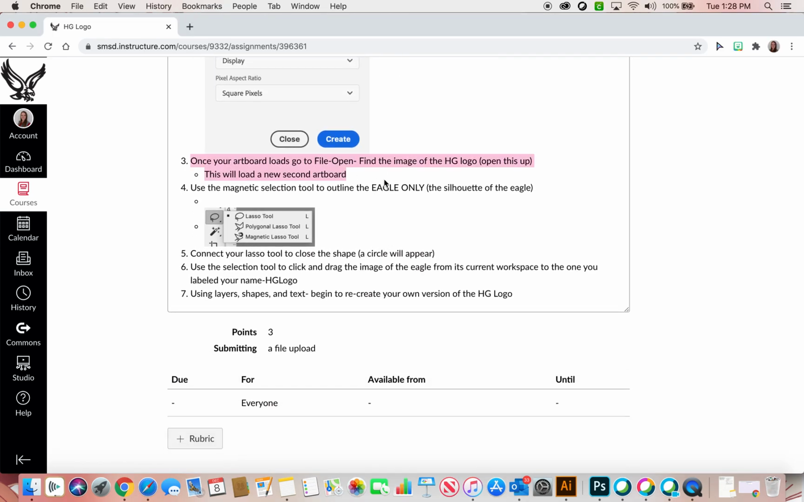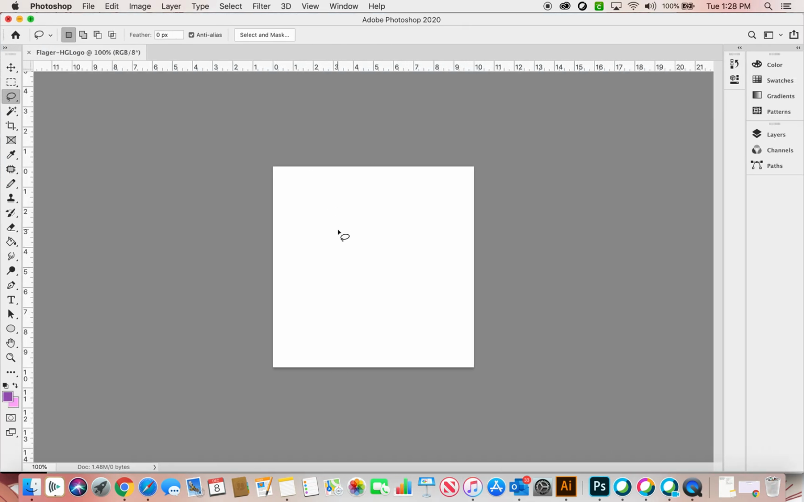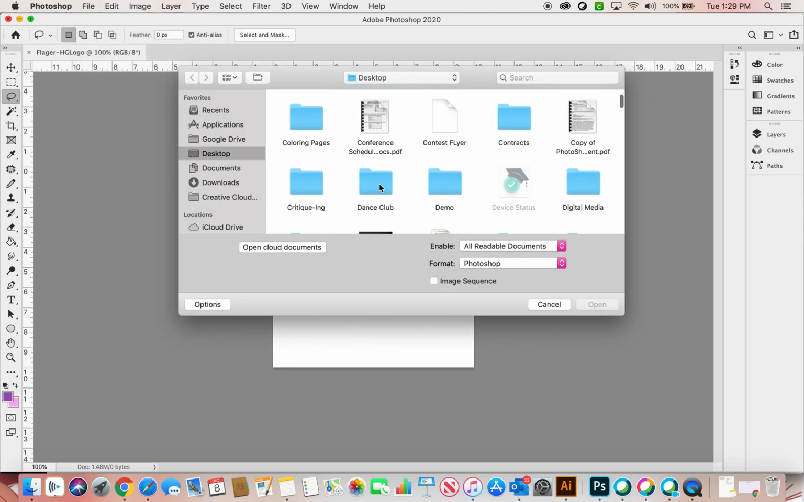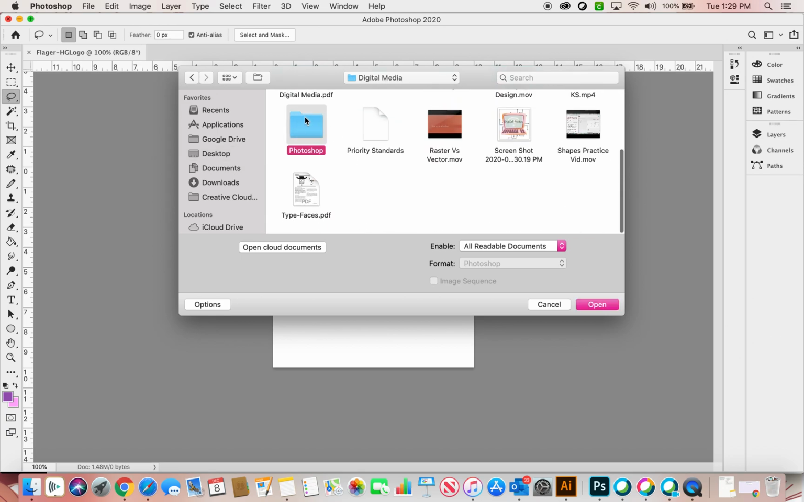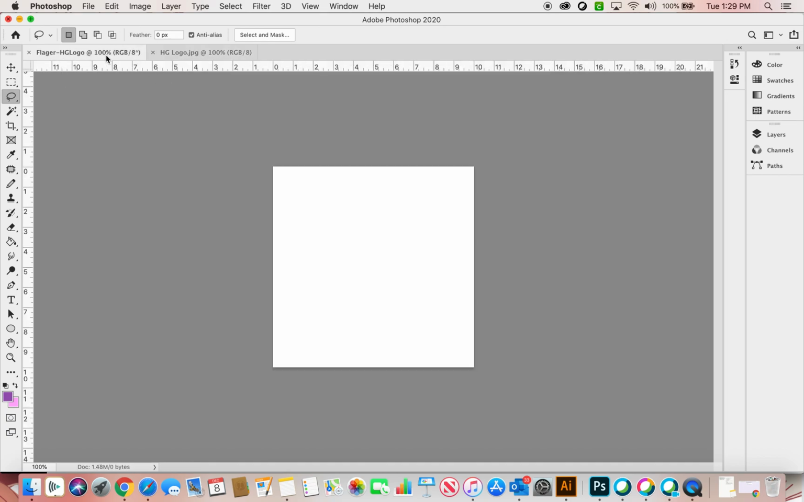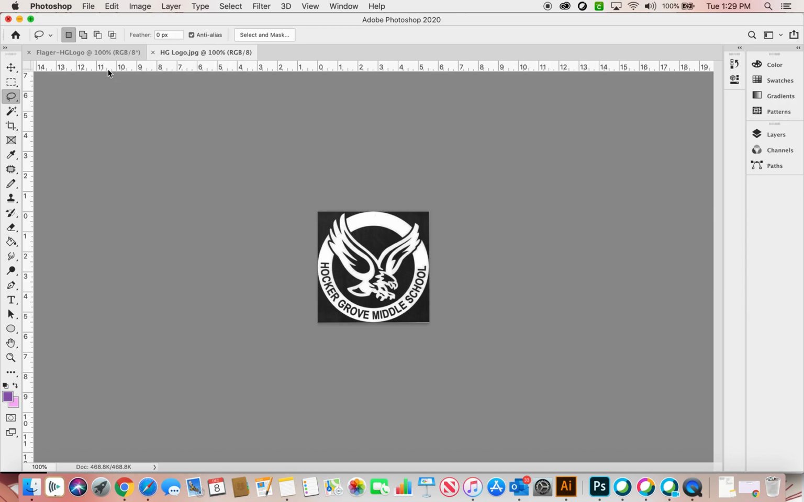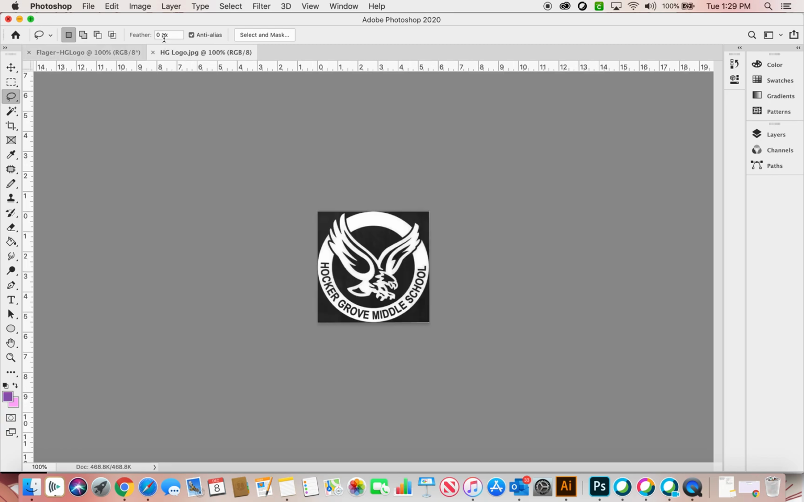Once your artboard loads, you're going to go to File, Open, and find the image of the Hawker Grove logo to open it up. This will actually open up a second artboard. So I have my first artboard. I'm going to go to File, Open, find my eagle, hit Open, and it opened up a separate file. You can tell because it has Hawker Grove logo up here and Flagger Hawker Grove logo on 2 separate boards.